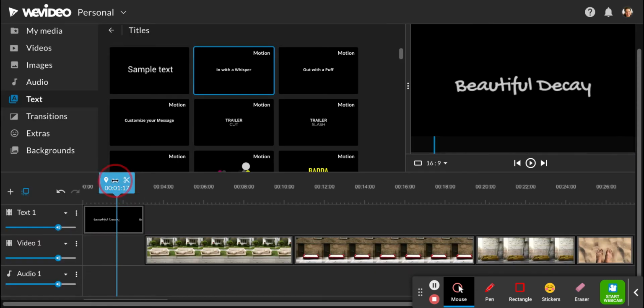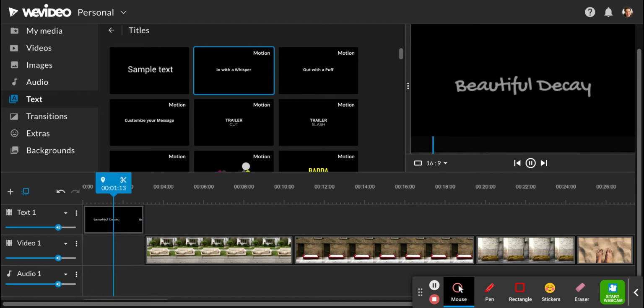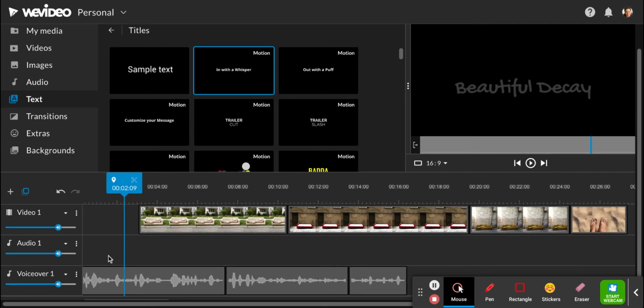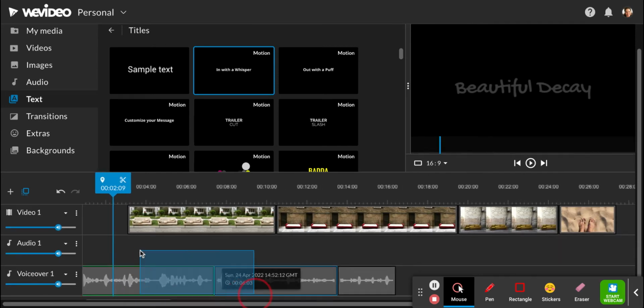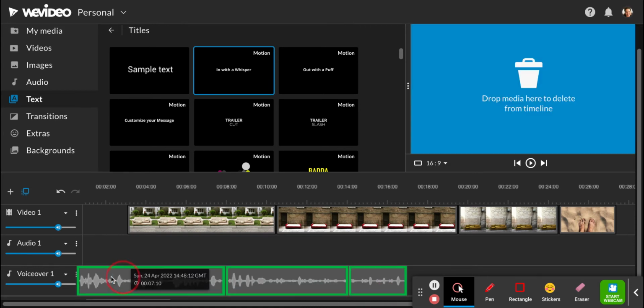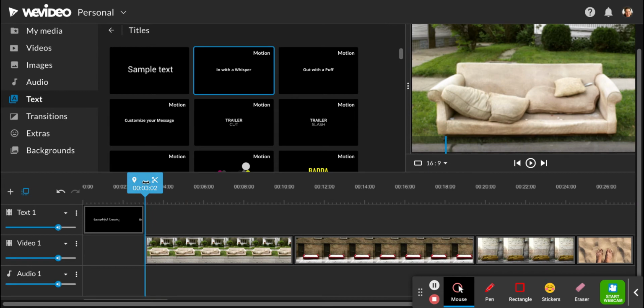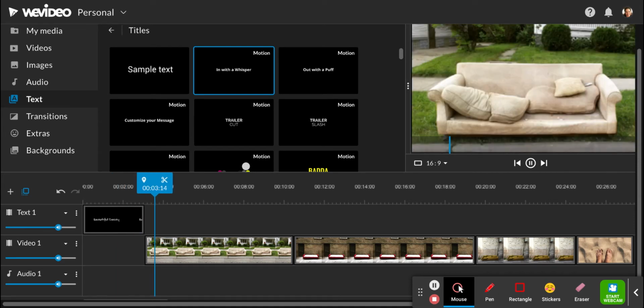And now if I bring my cursor back to the beginning, my playhead, and press spacebar. Once upon a time, there was a beautiful couch. You're going to see that coming in. Now, I noticed my voiceover started. I forgot to drag my voiceover back. So I'm going to also highlight my voiceover and drag it back so that that matches up with my video. Okay, so here we go. So now it's going to come in. If I press play, there's my title. Once upon a time, there was a beautiful couch. Okay, so that's how you do titles.